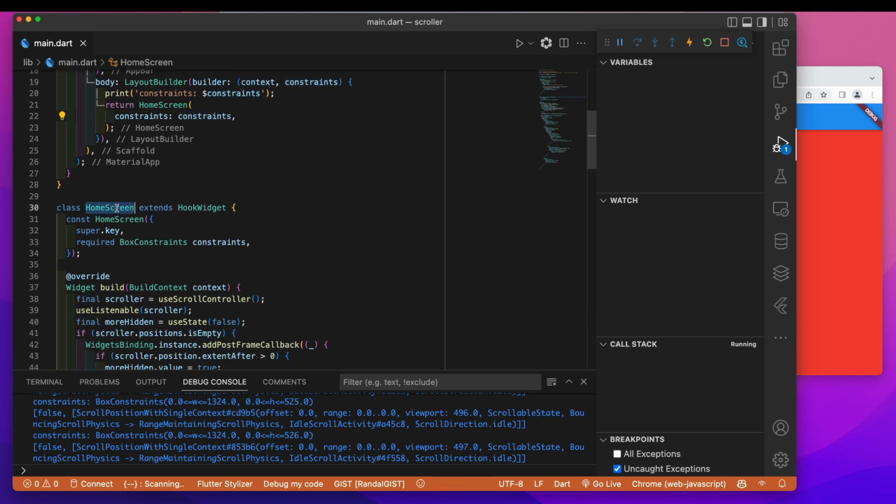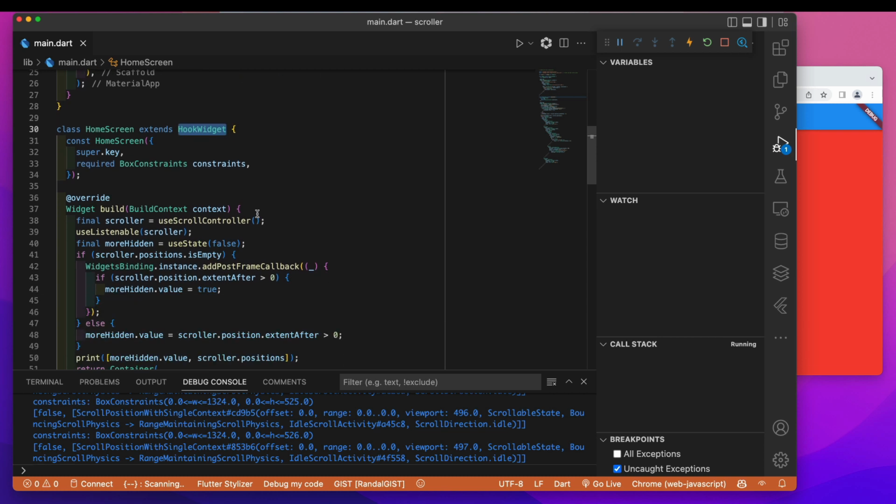Home screen, on the other hand, is not a stateless widget, it is a hook widget, which is a stateless widget that permits hooks. So inside our build method, we are going to be able to add various state and other sorts of things, scroll controller and so on. We'll see that as we get down there. In fact, it's almost right here. But anyway, we define again our super key and our required box constraints being passed in. That's the value that's coming in from the layout builder.